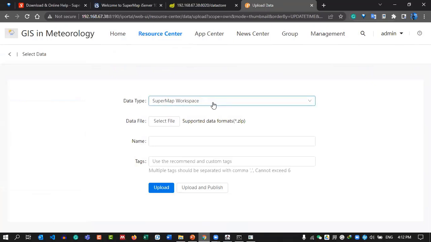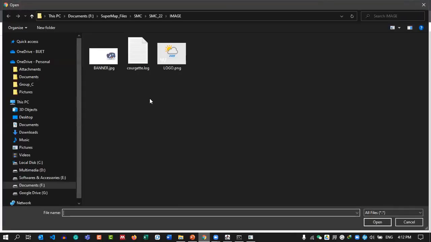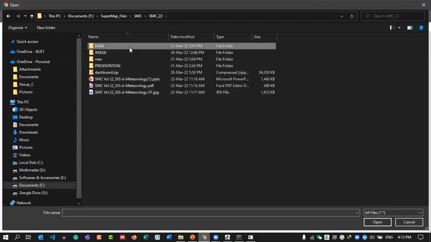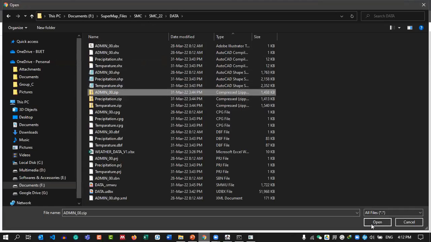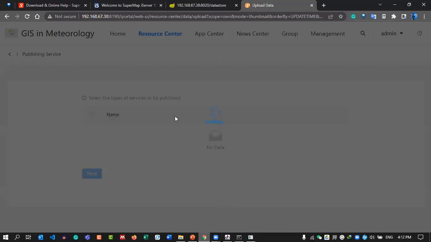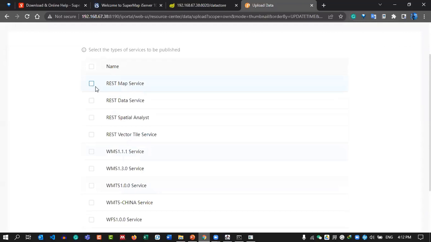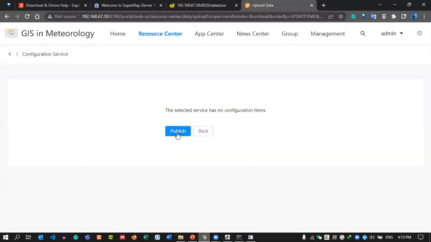Okay, so we'll upload the shapefiles first. I'm selecting shapefile from here. Select file, data, admin 0. Okay, open. This one will be admin 0, and I will select this upload and publish option from here. And we will select these two options, like REST map service to add this data to our map to see these data sets in a map view. And we will add this as REST data service to add this data set to our Dataviz. Okay, go to next and publish.